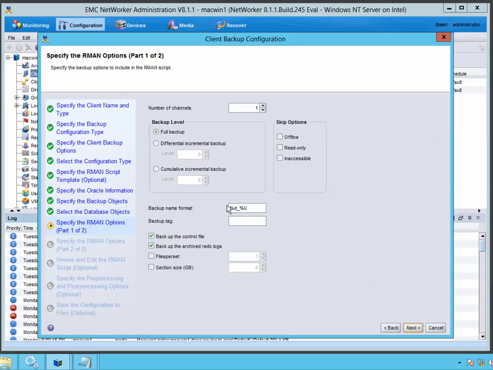Now, this is an area where we can specify various RMAN options. For example, how many channels do we wish to allocate for the backup? The number of channels is the degree of parallelism that we want our RMAN to run in. So I want to have four streams coming out of RMAN for the backup.